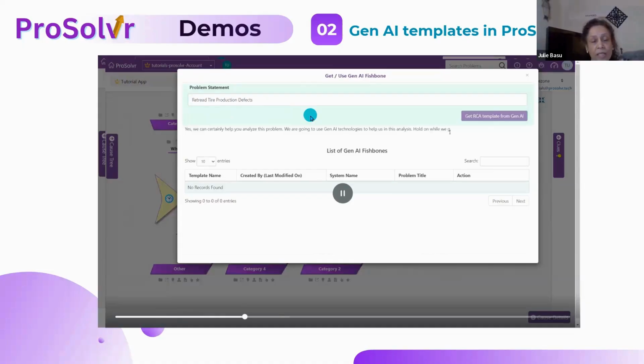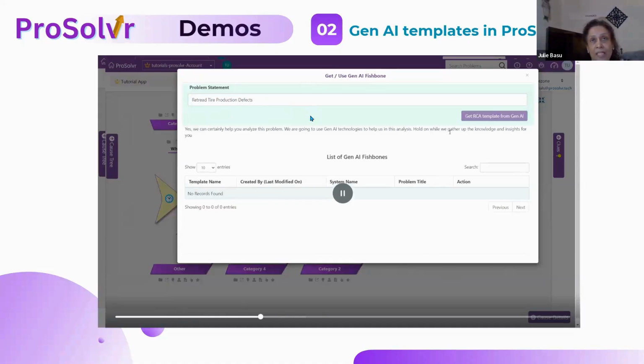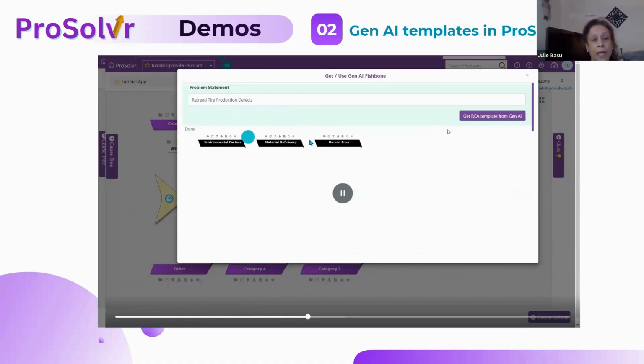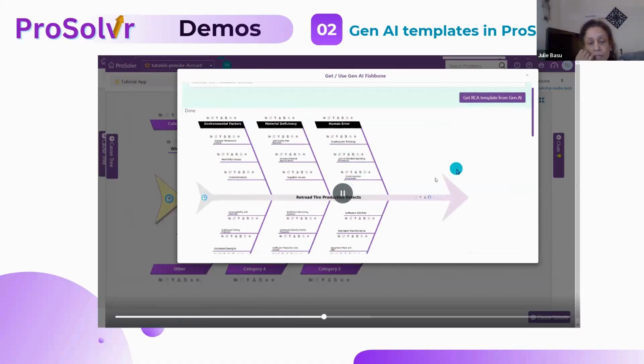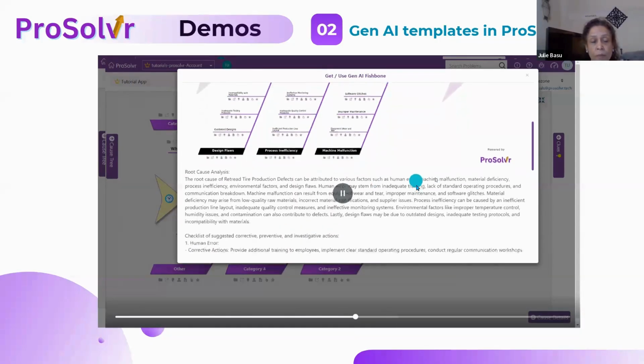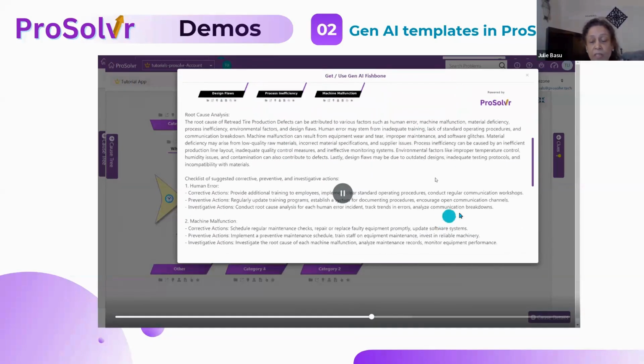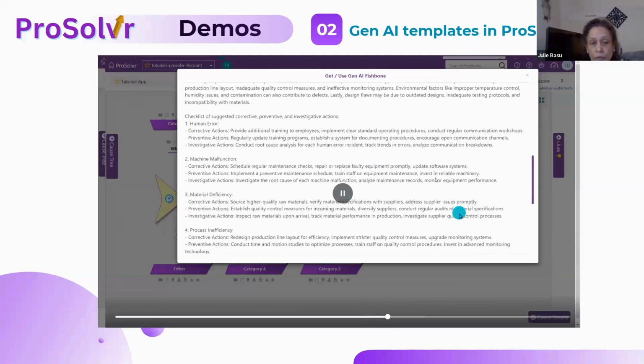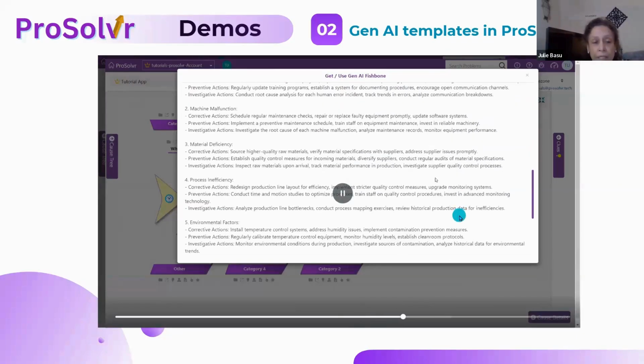You can say anything like we have experimented with at least 200, 300 problems, like semiconductor contamination, or my machine doesn't work, my MRI machine is failing, right? So here is the RCA template that is generated through Gen AI. It has done a fairly good job. As we see, it has generated some text. This is all coming from Gen AI, not from ProSolvr. So this means it is from the public knowledge.